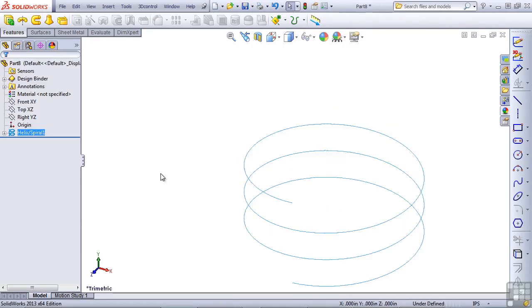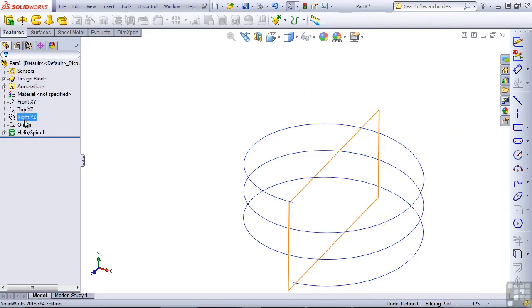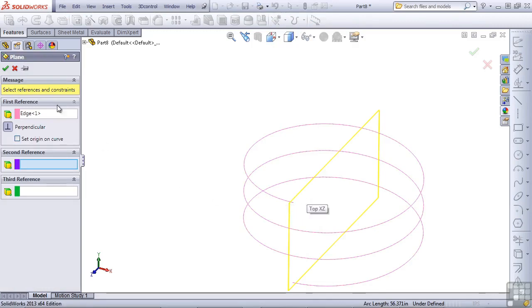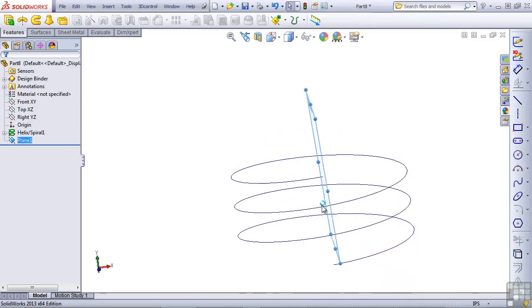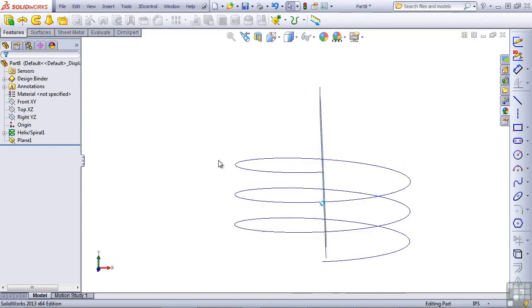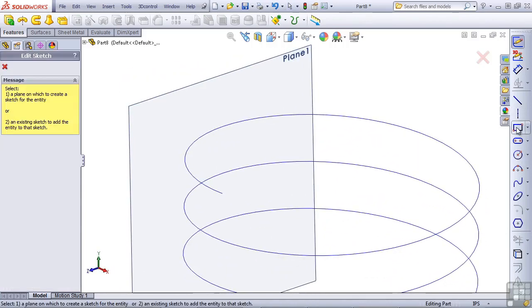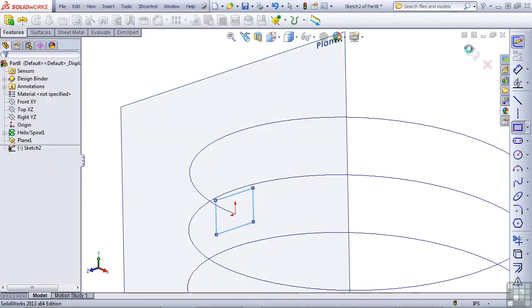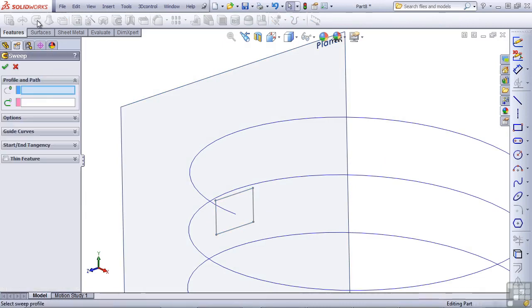In the last case, we used an existing plane to sketch the profile, but this time I'm going to be a little more correct about it. I'll select the helix itself and then make a new plane. SOLIDWORKS makes a plane at the endpoint perpendicular to the curve. Notice that this plane is not parallel to the standard planes of the part because there is some angle to the helix. Now let's sketch a rectangle on this new plane. And let's create the sweep from the rectangle and the helix.